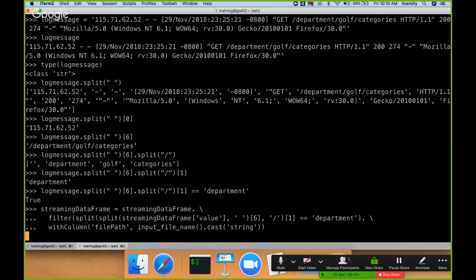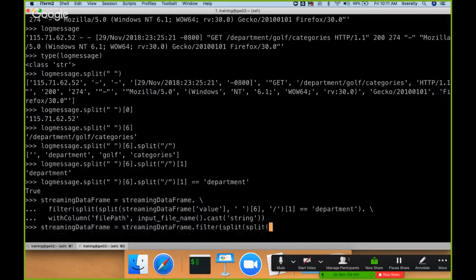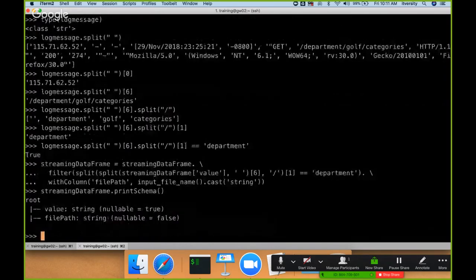Earlier, the streaming data frame had only one column, which is value. Now if you say print schema on the streaming data frame, it will have two columns. One is value and the second one is file path. And this file path will have a file name for each and every record. So if a file has 100 records, all those 100 records will have exactly the same file name in the second column.